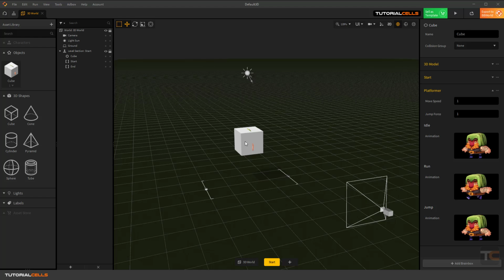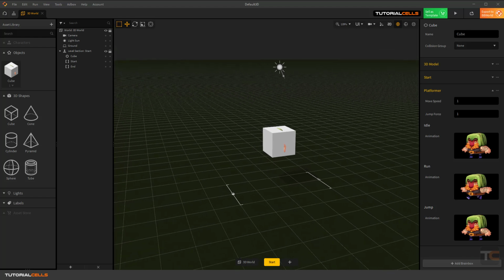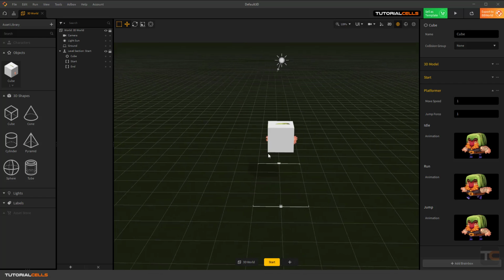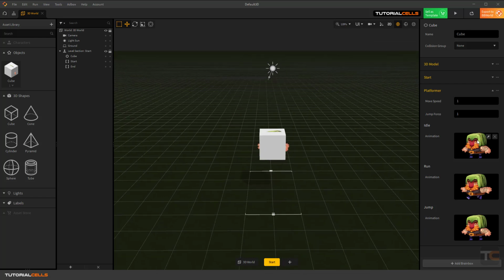It automatically adds the position of our camera, which is important, or you can rotate it if you want. It automatically creates idle, run and jump animations, default animations, on this 3D object. So with this tool, you can also create 2D animation in 3D if you want.